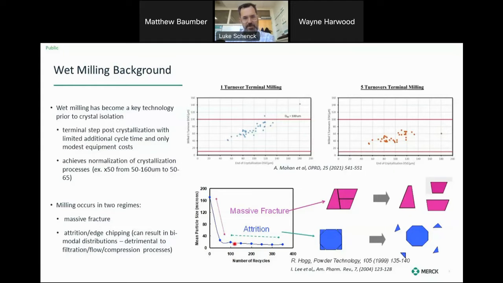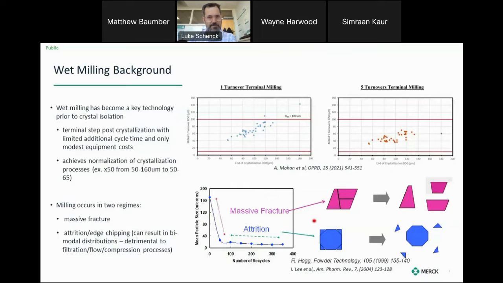So this portion of the curve is more desirable to operate in just from a process robustness standpoint, but you don't want to stay here too long, because if you start to generate fines, this can be detrimental to filtration processes, downstream flow, compressibility, etc. And a lot of this is documented. There are some references here that have really good details on these steps.